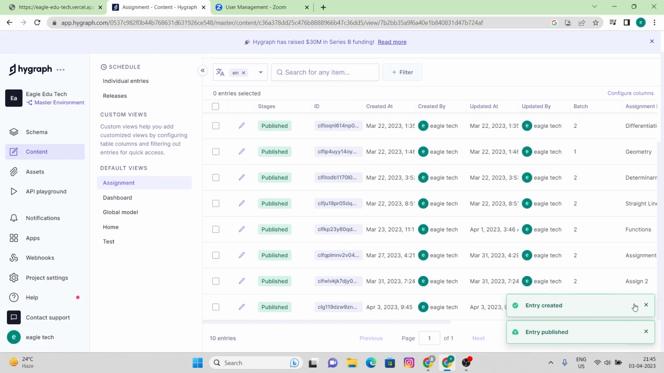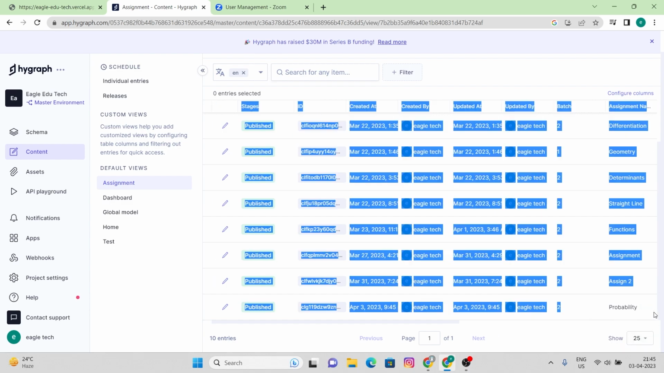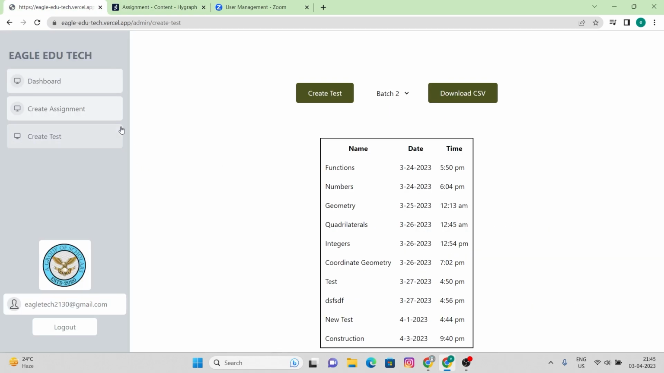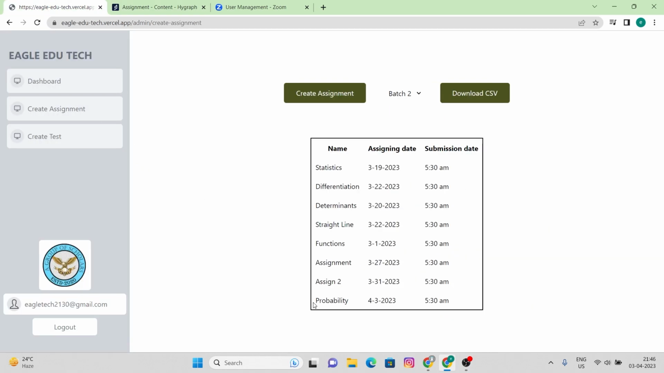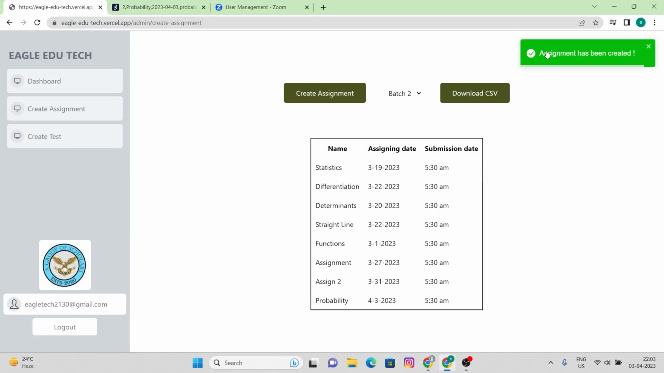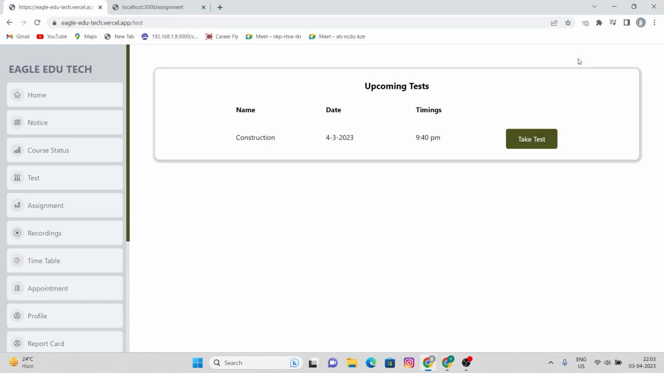Just verify the entry, probability. Cool. Next step would be to go to your admin portal and refresh it a bit. You would see the entry over here, probability. After hitting this create assignment button, we would see this notification over here: assignment has been created.